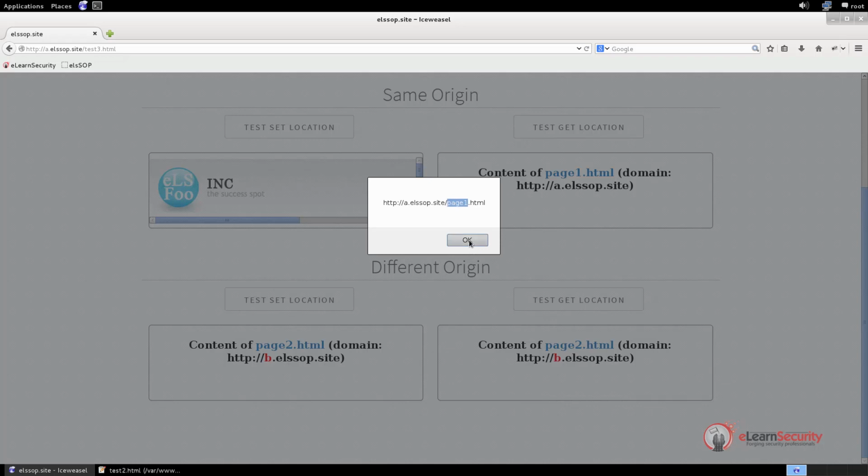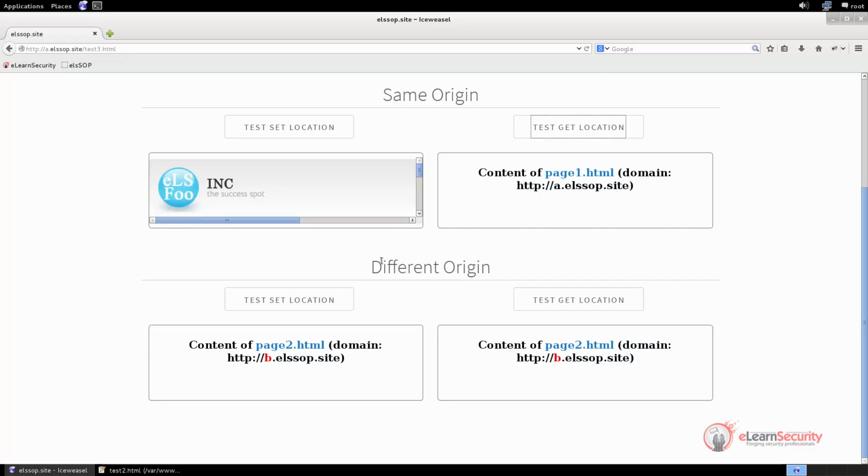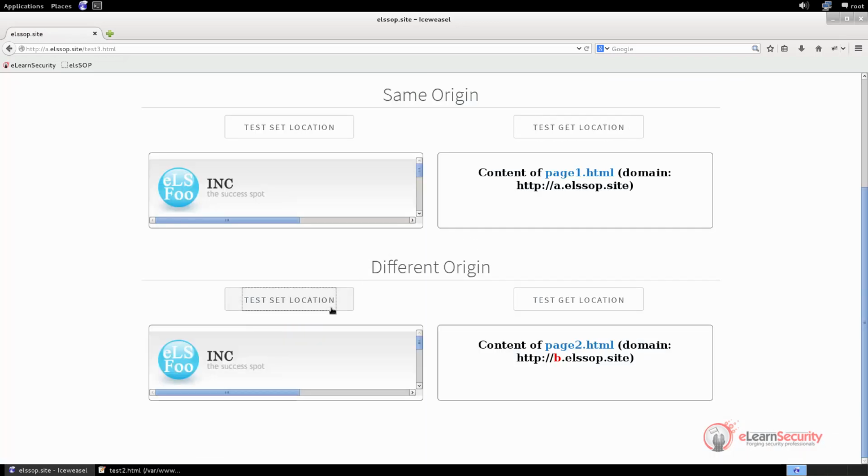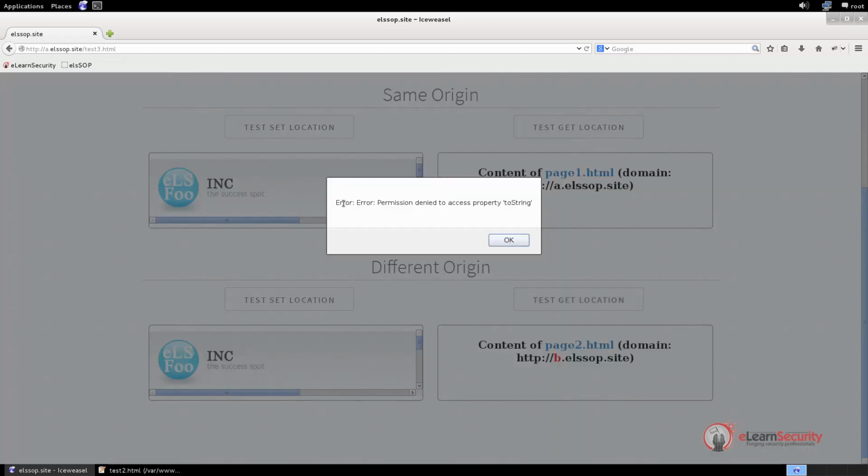Let's now run some tests on documents that do not share the same origin. Once again, we are able to set the location. But if we try to get the location, we can see that a security error is raised. The operation has been blocked since the origin is different. Now we know something more about the same origin policy.